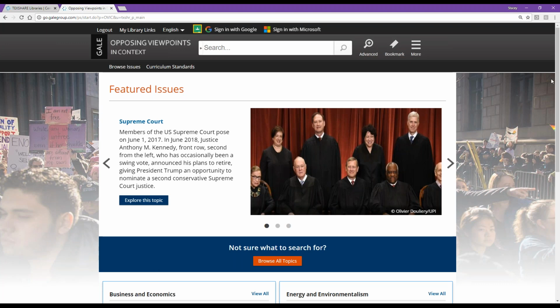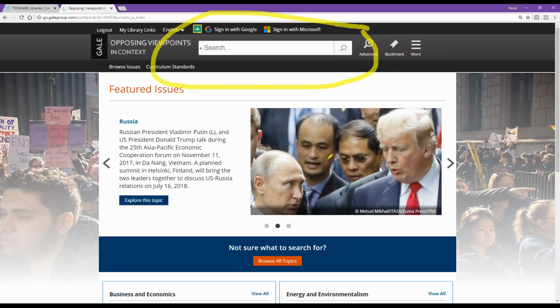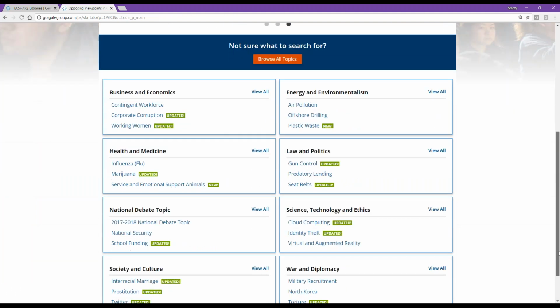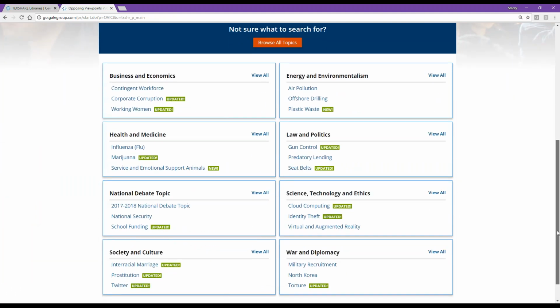So the home page, in our databases, will always have a search up here in the banner that's going to follow us as we go through the database. So you can just dive right in with whatever you're looking for. You also have the ability to browse around. And I like this, browsing in the library is important.